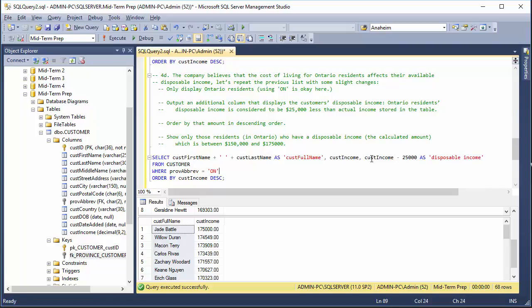Great. All right. So now what we want to do is make sure that they're in Ontario and we have to order by that amount in descending order. The neat part about an order by is that we could, if we wanted to, use this column label in place of any field name. But if you're not sure where and when you can use it, you should just get in the habit of using the whole calculation. So you can actually order by customer income minus 25,000 as a single ordering expression.